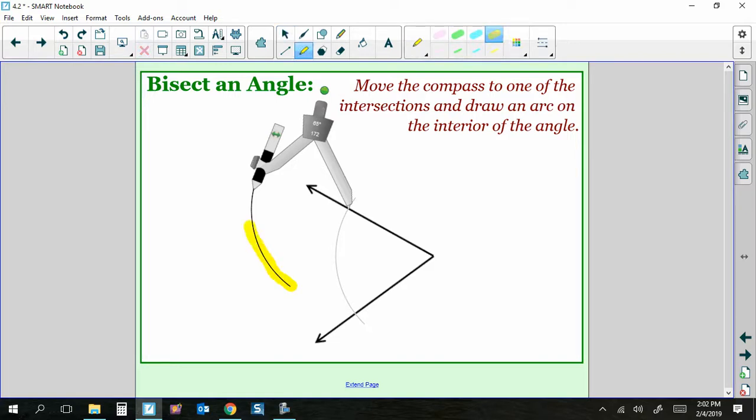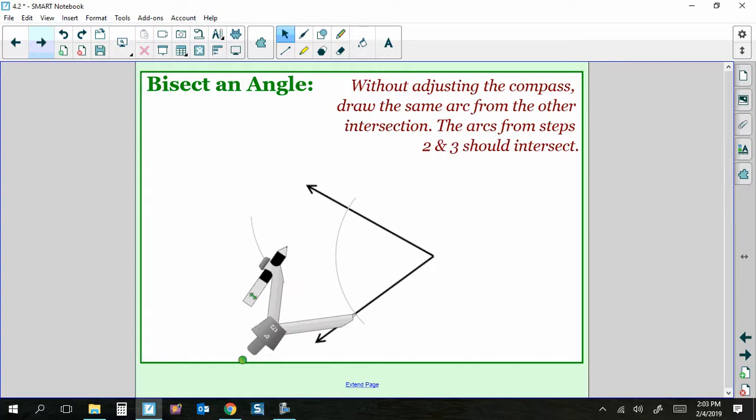Now again, make a note please that step 3 needs to be done immediately following step 2 because it starts with the words "without adjusting." So it's really important that step 2 and step 3 are done back to back together without any pause. So we drew our arc from the top intersection. We got our arc right here.